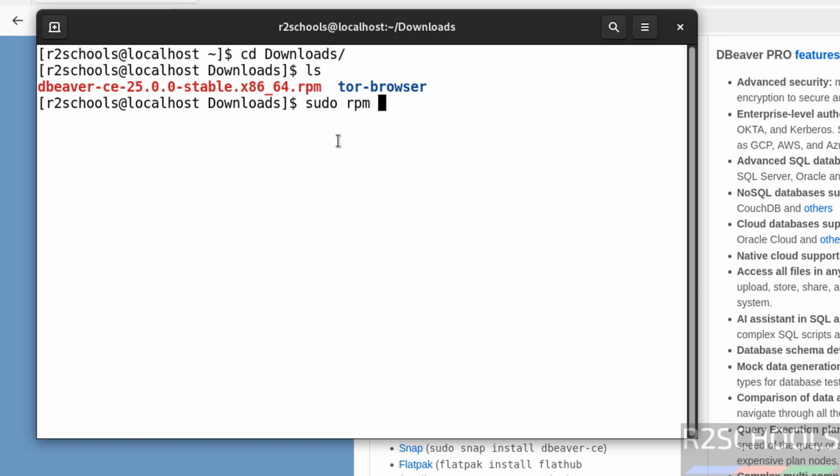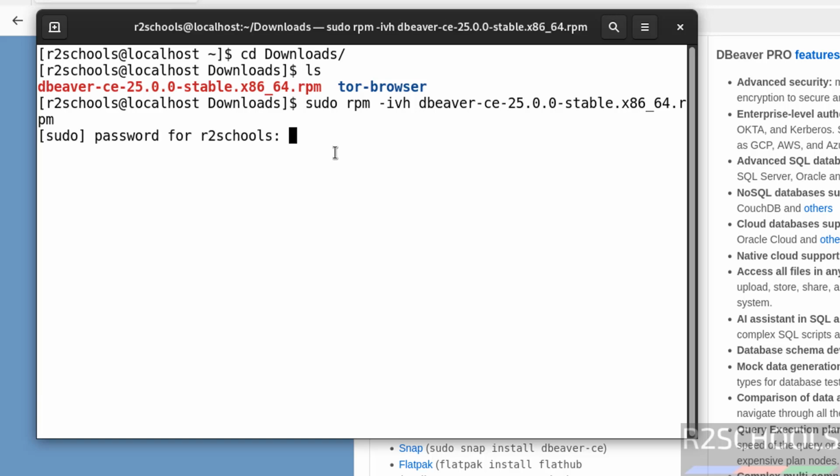sudo rpm -ivh, then give the RPM package name. Give the first 2-3 letters of the RPM package, then press tab to autofill the entire file name. Hit enter. Provide the password of sudo user.